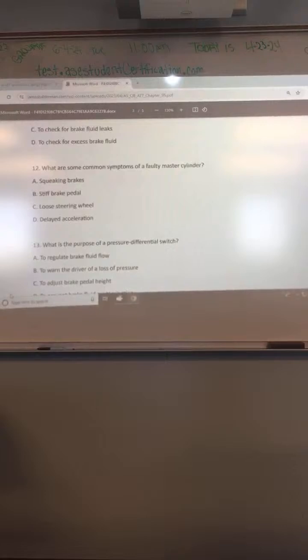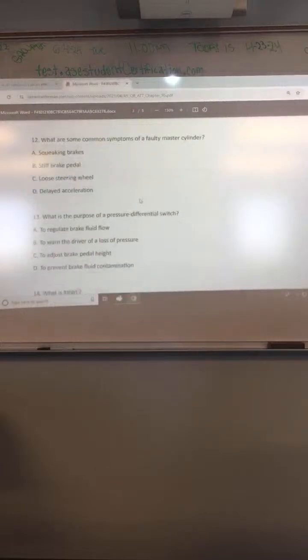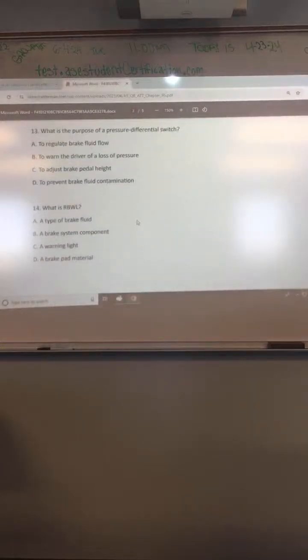Master cylinder. D, stiff brake pedal? B, yeah. They should have put spongy brake pedal on there, that would have been more accurate, but that'll work.